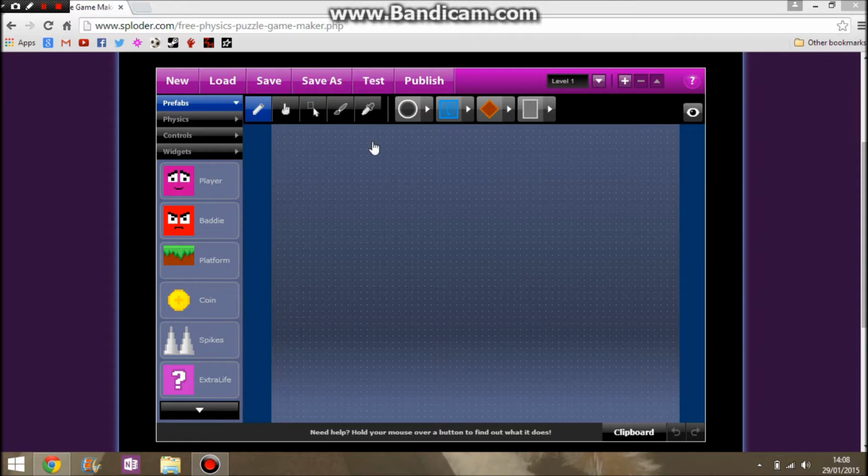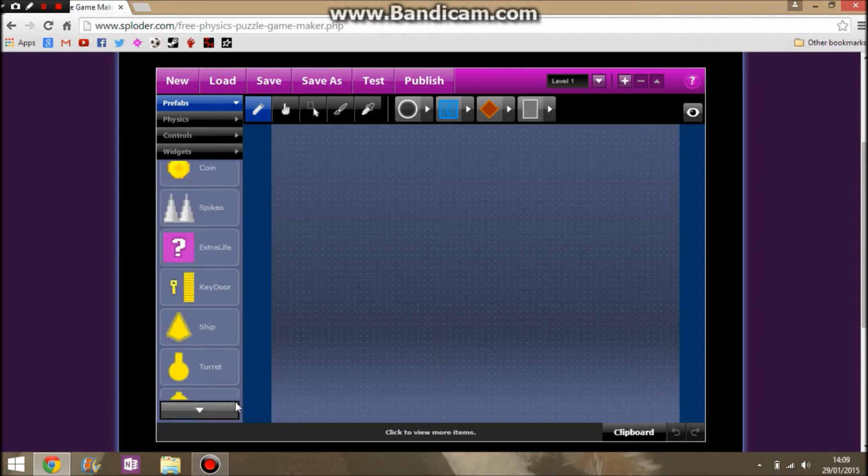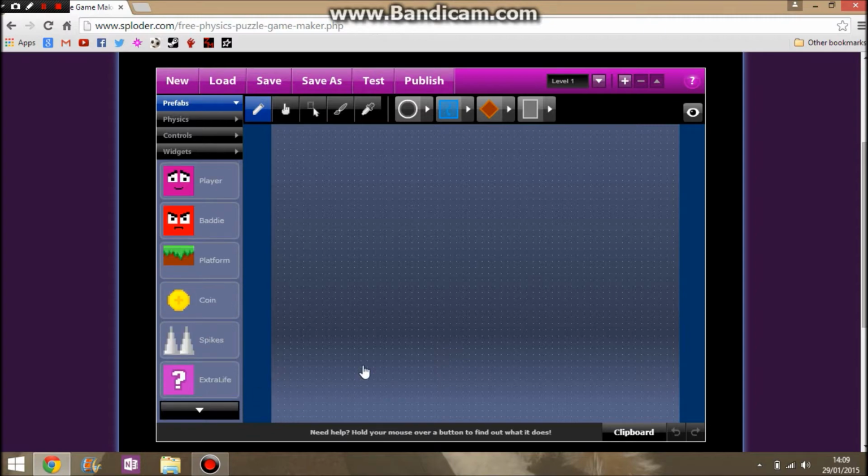So the key thing you will see first is this panel down here, the prefabs as selected. This gives you the option of player, a baddie, platform, coin, spikes, and extra life, and then on here are some other already built things. Now these would be at the moment the heart of what you use. However, once you get past this, these will become very basic and not used. But these are what you will use in the basic parts to get used to it.